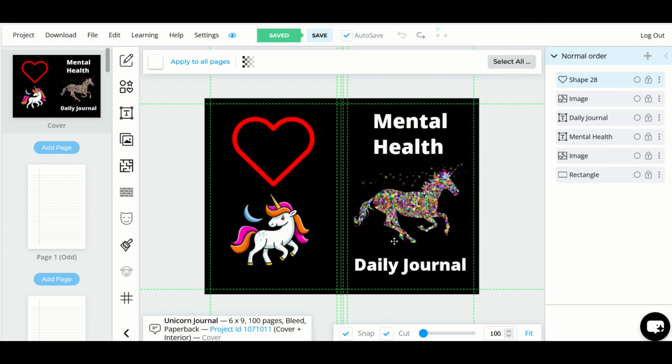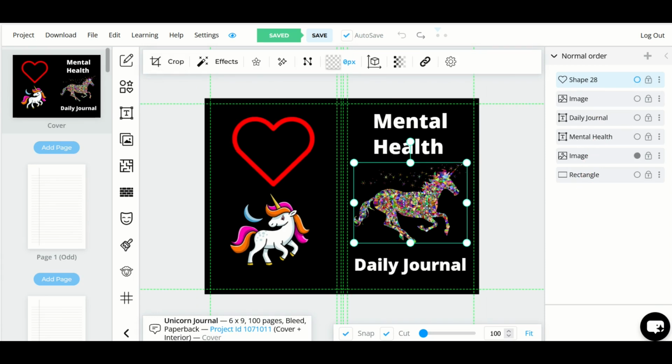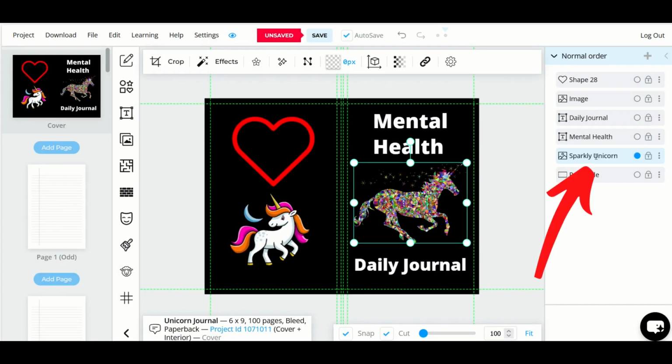Whatever you select in here, so for example, I select the heart, you'll see it's highlighted. There's a little blue button right next to the shape. If I select the horse, for example, you'll see it says image. So if you have a lot of shapes, you may want to rename these. I'm going to click on the image button here, double click it, and I can name this now something that means something to me, sparkly unicorn. You'll see it now updates right here.